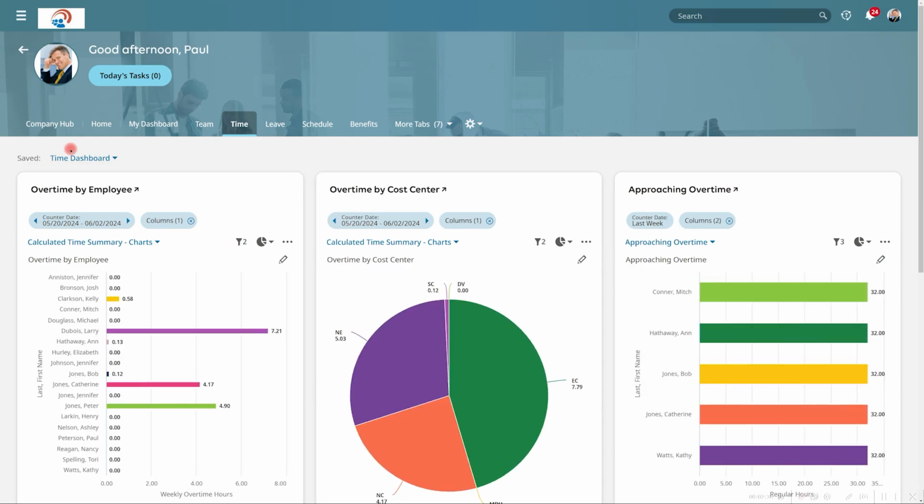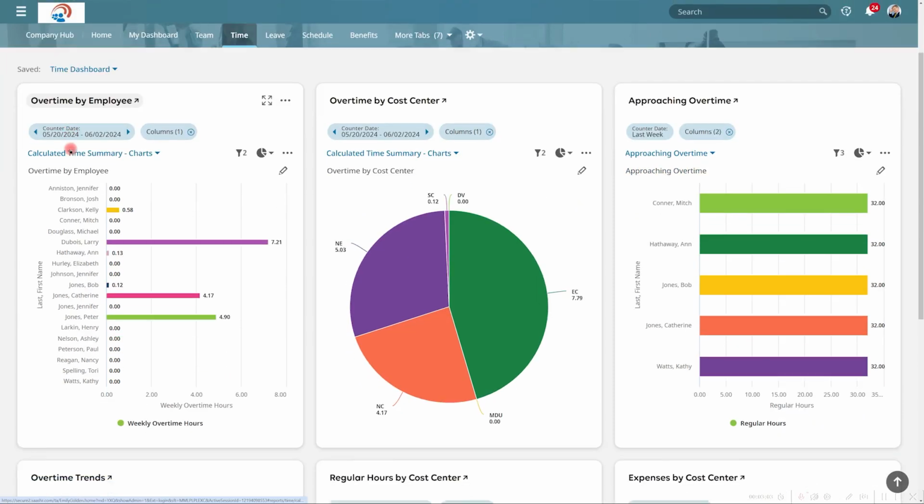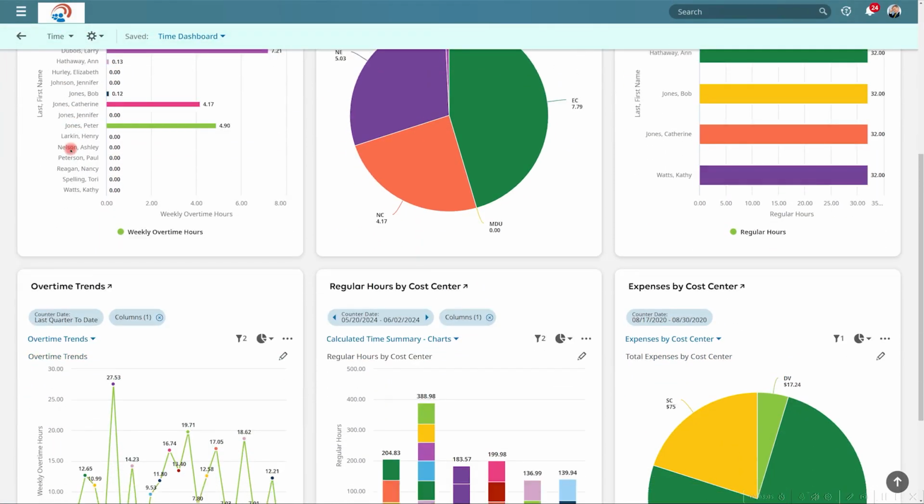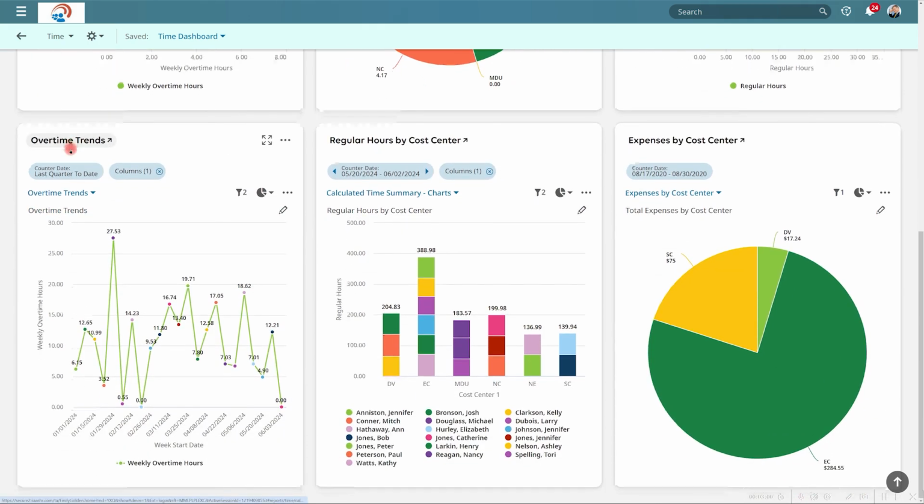Now, understanding that labor costs are such a large business expense, it is also important that our managers get a good pulse on the labor associated with their team. So here I have created some analytics to get further insight as to what makes up our labor expenses.